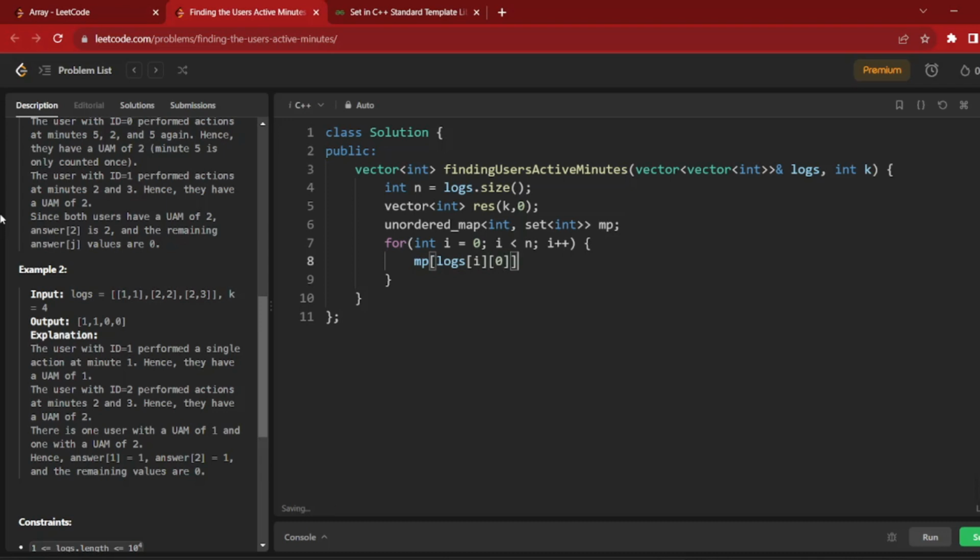Dot insert. What are you going to store in this set? The logs of I comma 1. That's it.